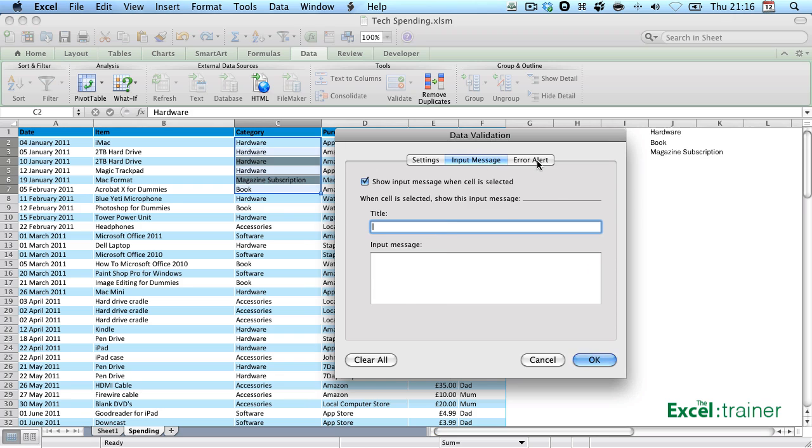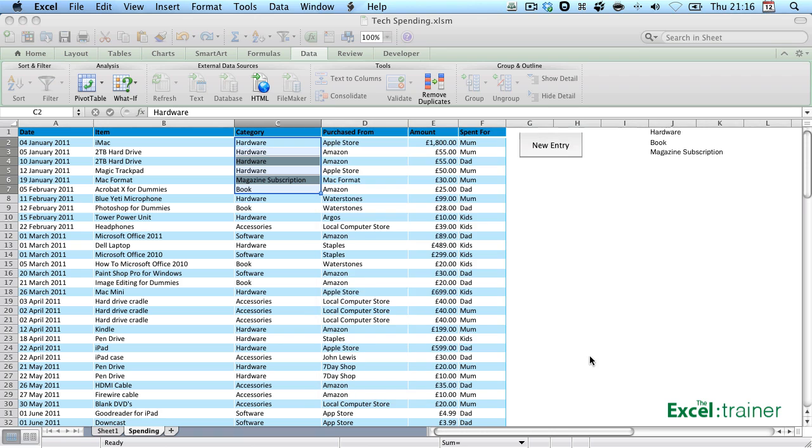I can also have an error alert. So I can say that if the user types in a value that is not in that list, I could put something like, please select from the list. And I'm being very polite there, of course. And you can have different styles. So I'll go with that.